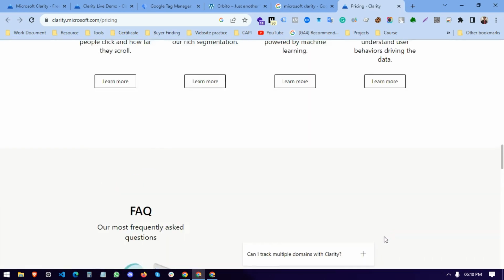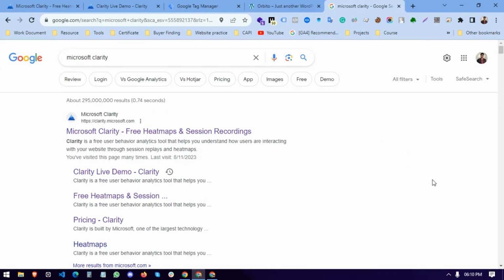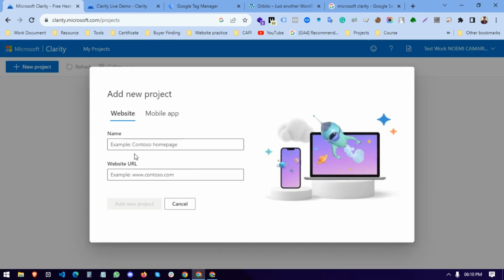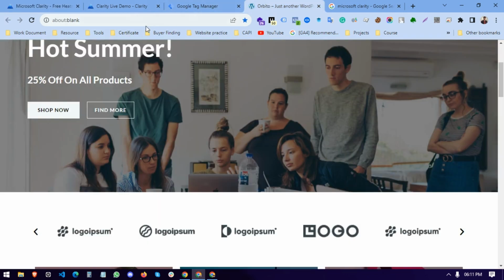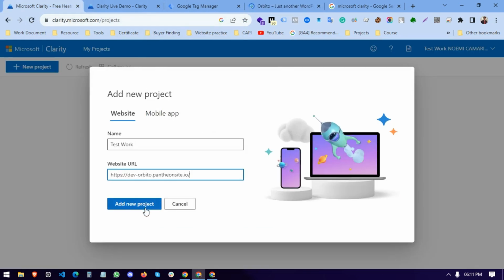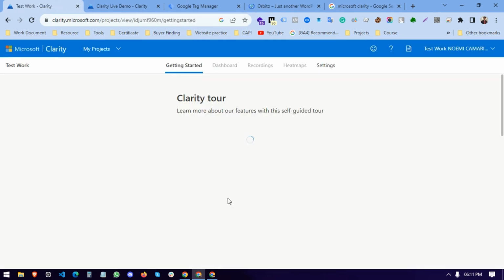So how can we create Microsoft Clarity? How can we link Microsoft Clarity with our website? This is Microsoft Clarity. You just log in and you can see a window like this. Then you have to click New Project, and after clicking you can see the name. You just name your business. I just keep it test work. Then your website URL. This is my website URL, and I just added a new project. You just create the new project.